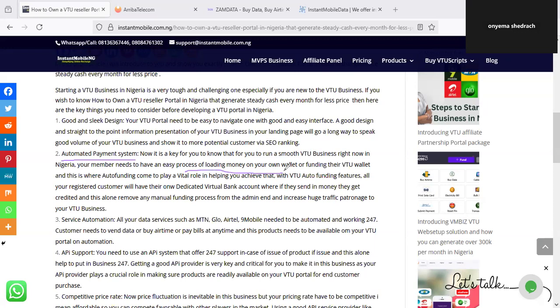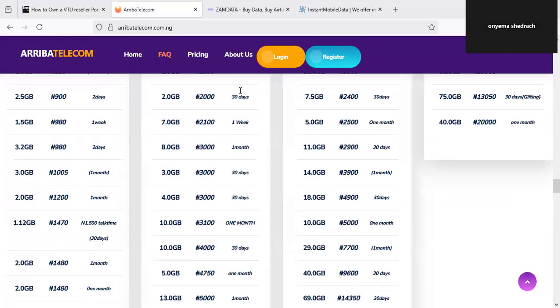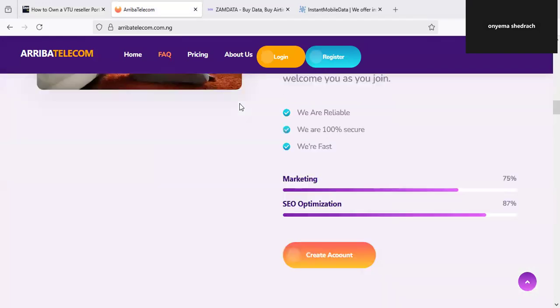Now, funding their VTU wallet, and this is where automated auto funding comes into play. What is this all about? Auto funding gives you this facility that enables each user that registers on your website to have their own account number. When they send money to that account number, their wallets will be credited, and they can use it to buy products in real time.